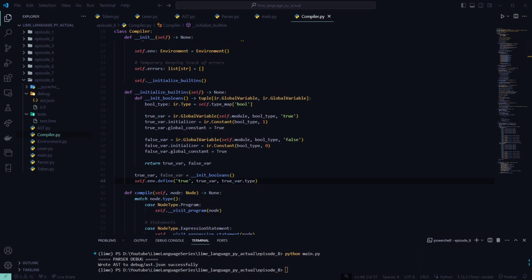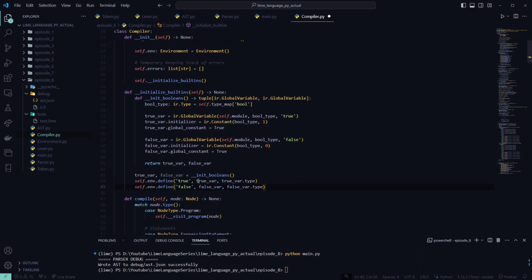And you can copy paste this again for false. So just change this to false, false variable dot type. Now that this is set up, this function is going to branch us into our built-in functions as well, and any other reserved keywords you want to add to your language. This is how you would initialize them here. So later down the line, when we get our printf function, this will be where we first set up that actual global pointer to that function.